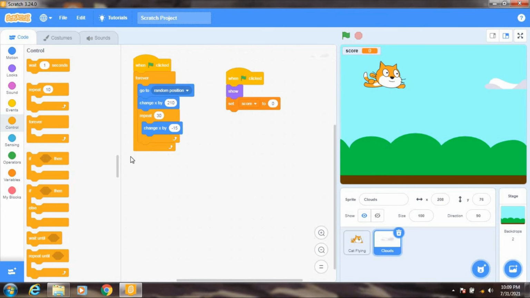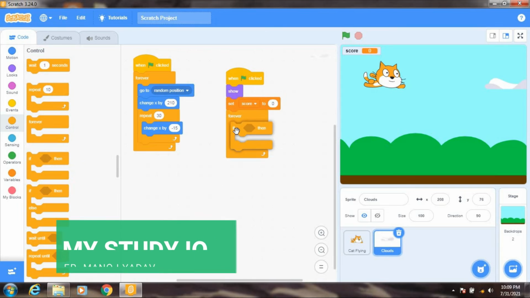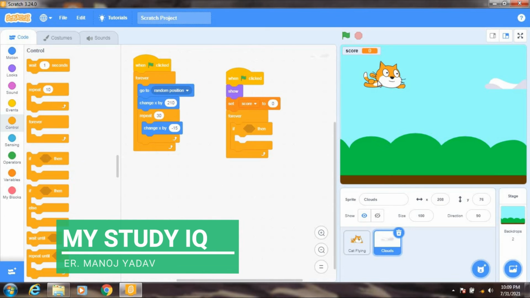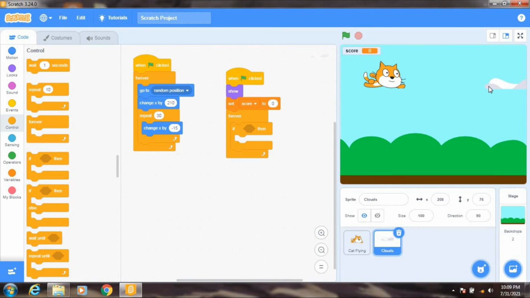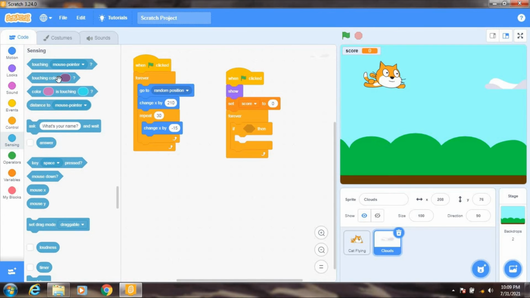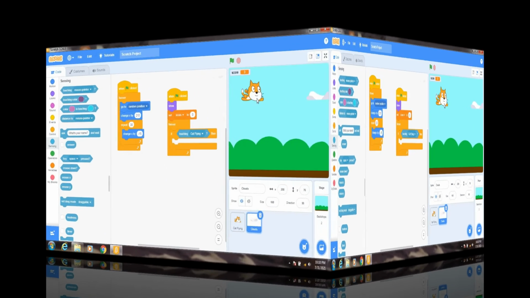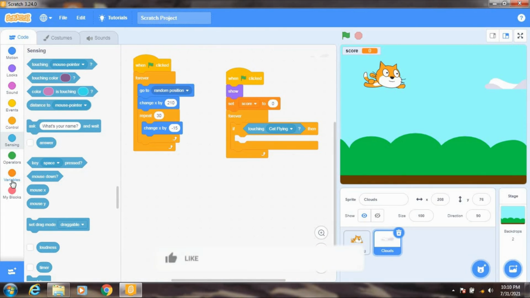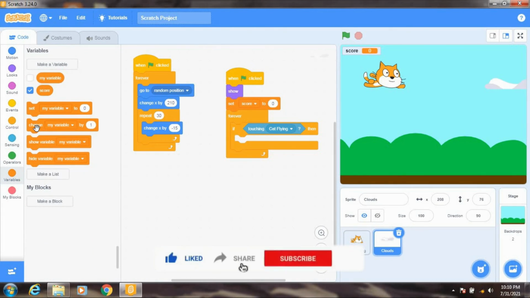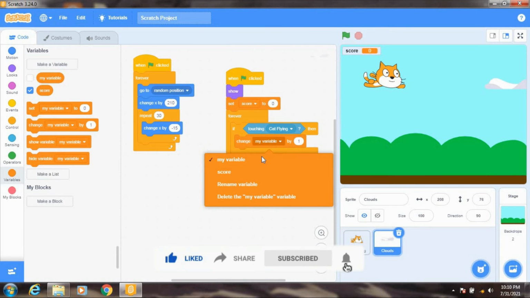So I am going to use a forever block and in the forever block we have to use an if condition. So this is an if condition. What do you mean by that? If the flying cat touches the cloud it will get 1 score. So I am going to write the score. You have to use the sensing block and touching mouse pointer. You have to drag this and select here flying cat. That is, when the cloud touches the flying cat it will score 1 point. Okay, so change score by 1. You have to drag this option inside the if. You have to change my variable to score.